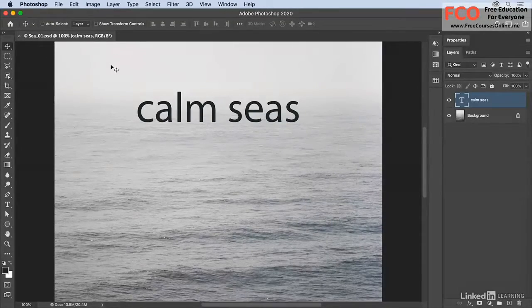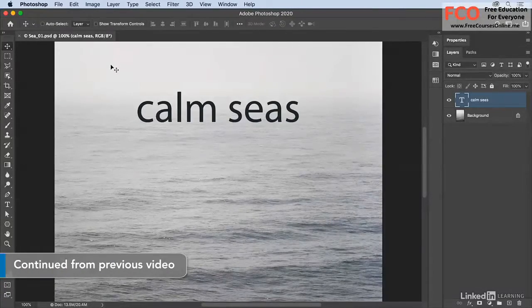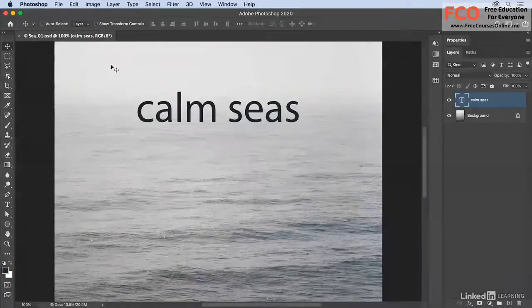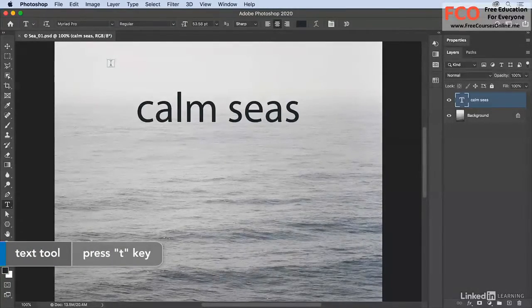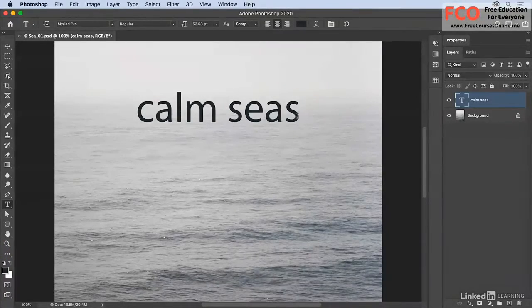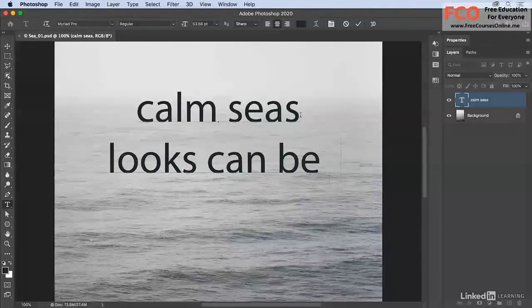In the next few minutes, we're going to take a look at the leading, kerning, and tracking options in Photoshop. I'll tap the T key in order to select the type tool because I want to add to this headline type. I'll click to the right of the S in C's, tap Return, and then I'm going to add Looks Can Be Deceiving.